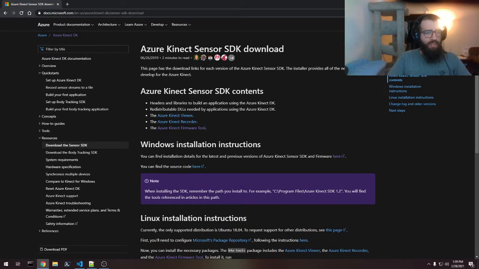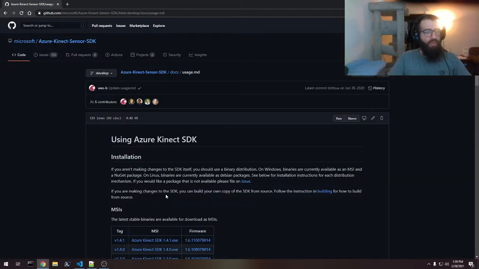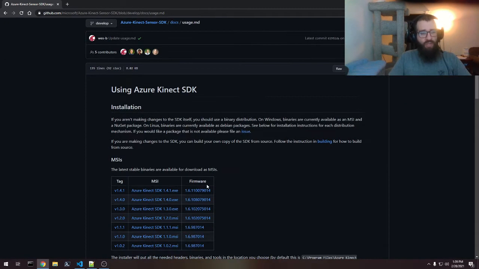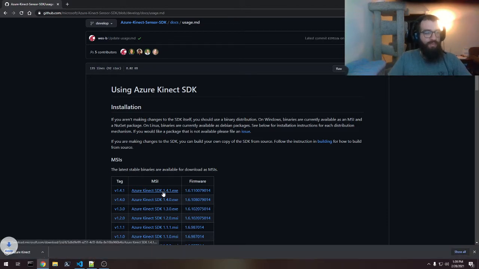And what we'll want to do is find the installation details, which are here, and this will bring you to the GitHub page where you just want to select the most recent Azure Kinect SDK. At the time of recording, it's 1.4.1. If you click on this, it will also give you the latest firmware file to install on the Azure Kinect. So once we click this, it will download, and it's an executable.